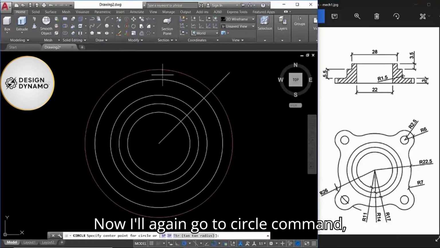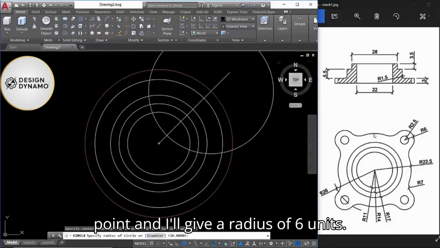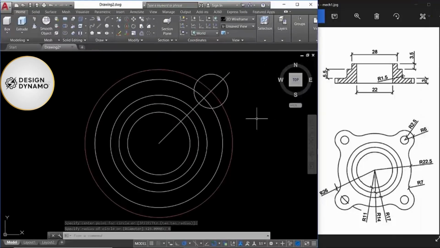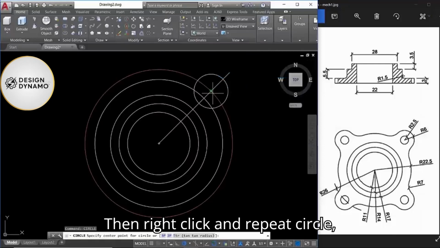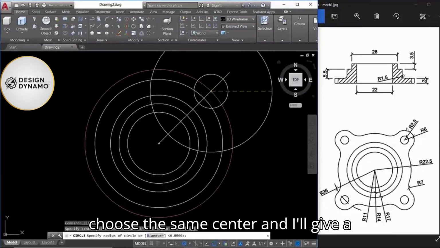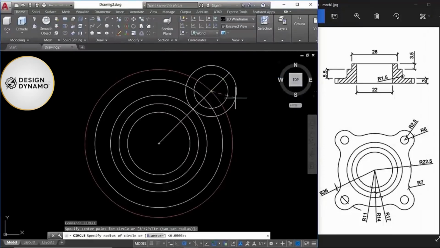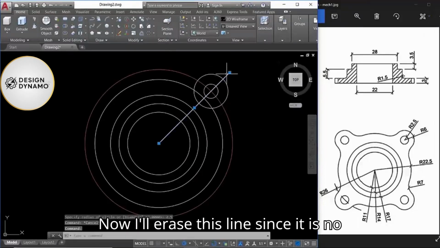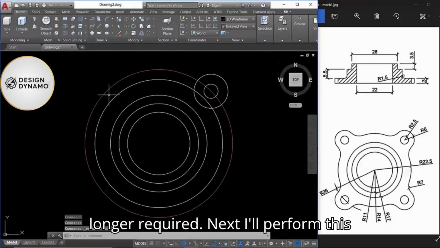Now I'll again go to the circle command, choose this intersection as the center point, and I'll give a radius of 6 units. Then right click and repeat circle, choose the same center, and I'll give a radius of 2.5 units. Now I'll erase this line since it is no longer required.